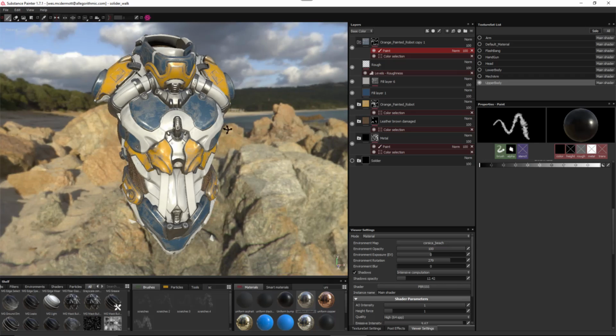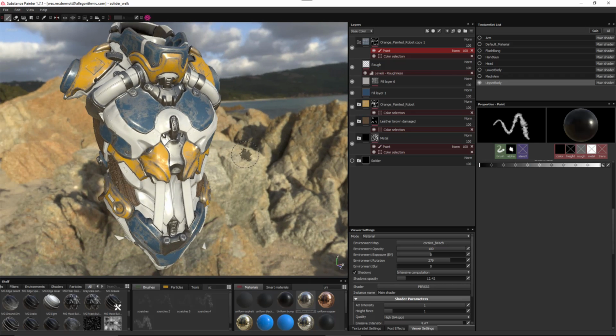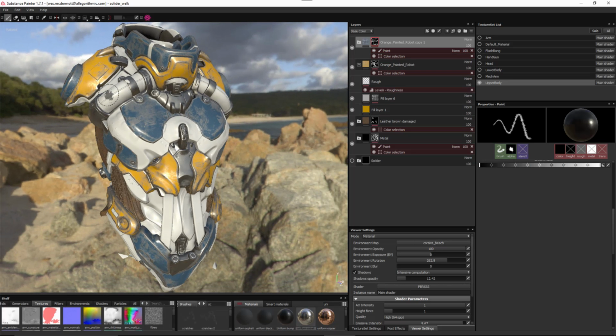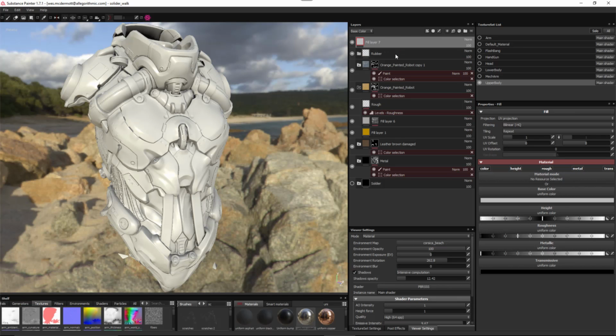So here, just a really quick way to vary how we're applying materials to the object through masking. Okay, so next, let's build in a rubber material. I'm going to start with my group, and here we'll call this rubber, and we'll create a fill layer, drag this guy into the group, and this is our base.